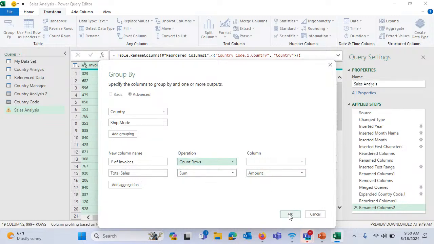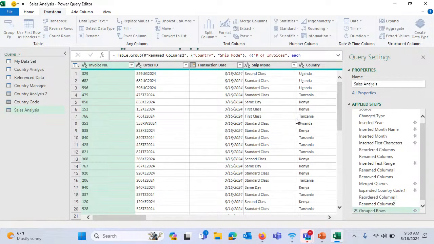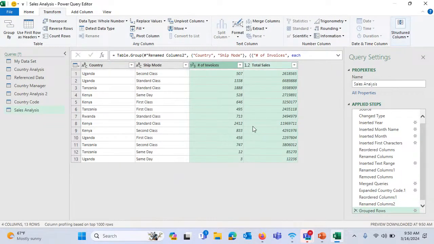Then click OK. Since the invoices could be the same, we could have one invoice for many orders, it's not important for me to choose count distinct rows. Instead, I'm going to count rows. Then click OK. So you can see here, it's Uganda second class, 500 invoices, and then total sales.